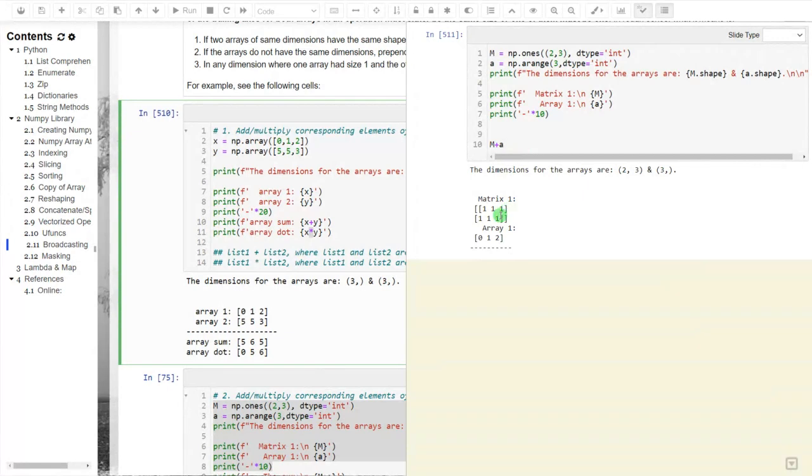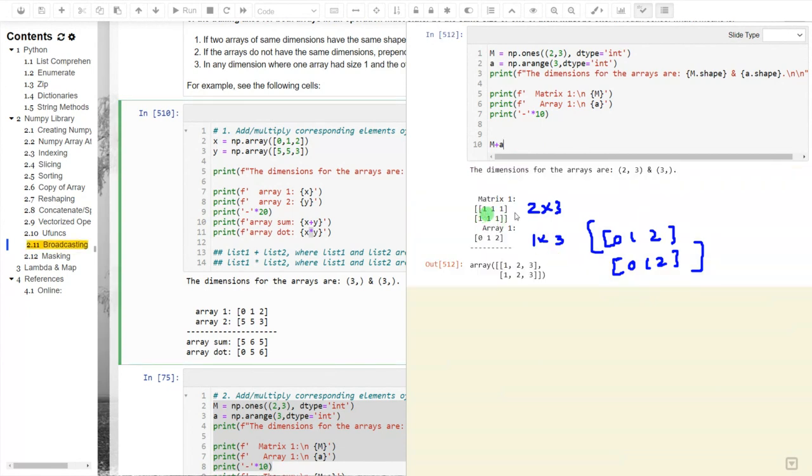Yes, exactly. That's right. So remember this. This is 2 by 3. This is 1 by 3. Because it's 1 by 3, it will be converted to something like this: 0, 1, 2, 0, 1, 2. So it will be converted to 2 by 3, and then you add the corresponding elements. So 1 plus 0, 1 plus 1, 1 plus 2, 1 plus 0, 1 plus 1, 1 plus 2. And this will give me the final answer, which is 1, 2, 3, 1, 2, 3.